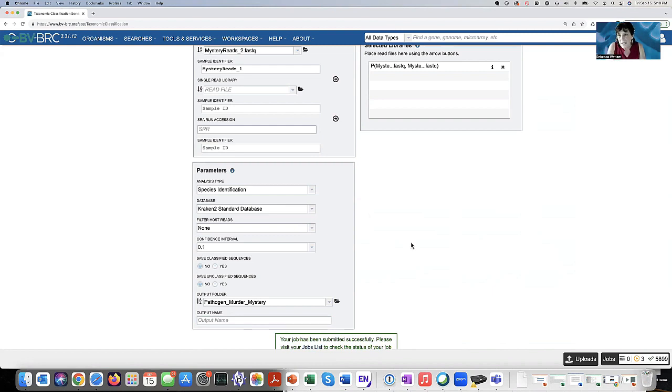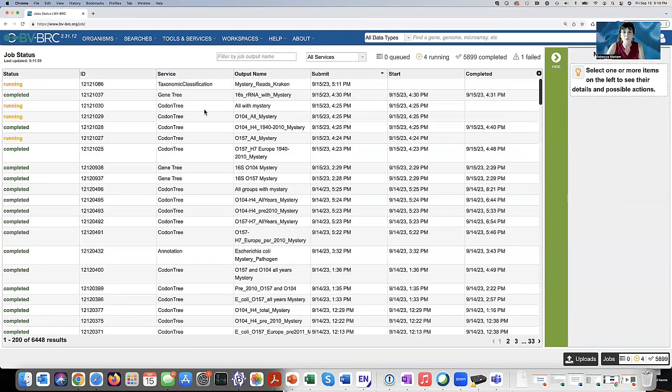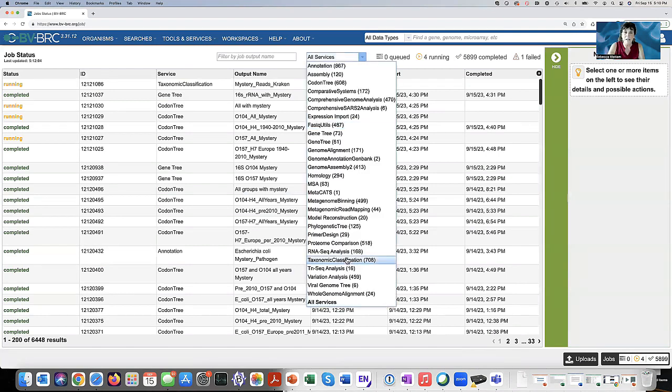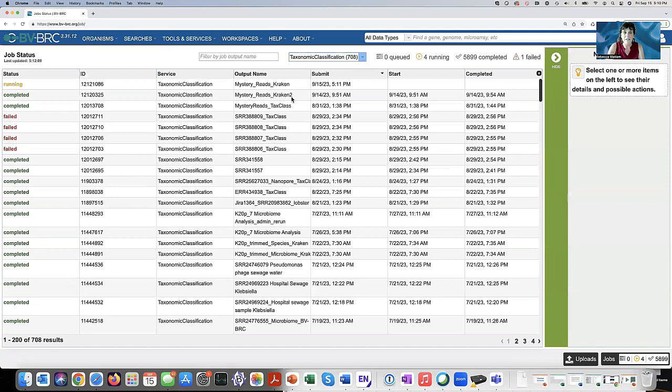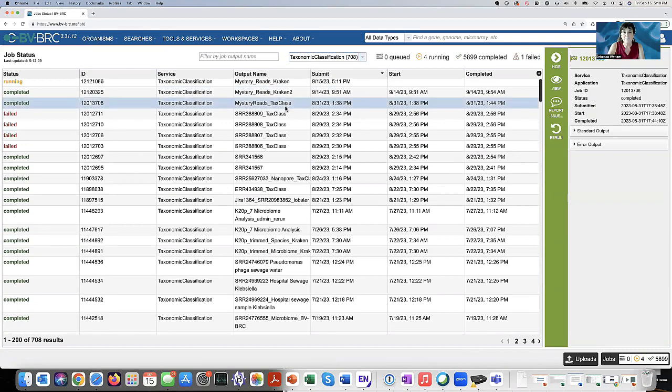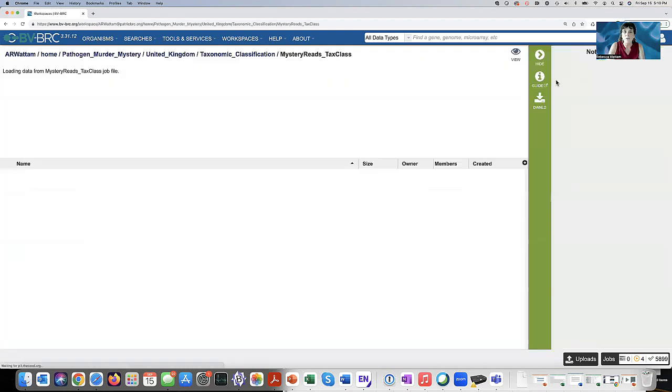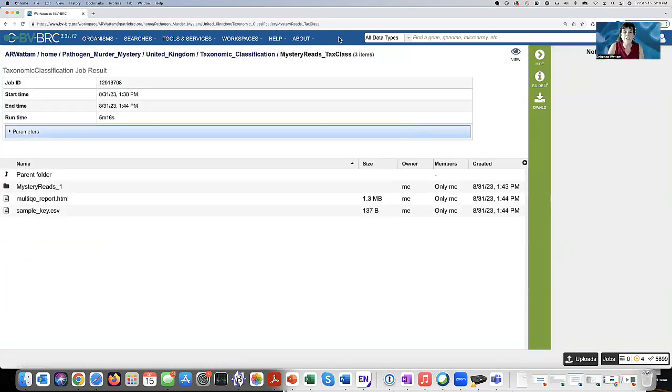So rather than make you wait while I get this job to run, although we could probably see it running up here, I haven't shown you this yet. I can filter on all services and go to taxonomic classification. You can see I've run this several times. I think I'll look at this one and view that. So here's the job for that.